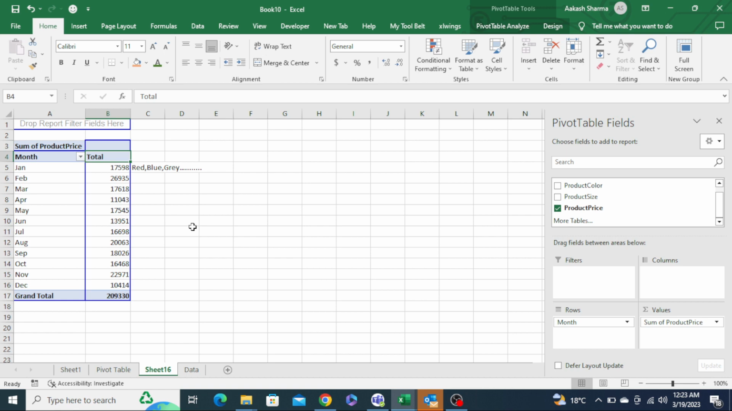Here we have to take the help of Power Pivot. How can we do it? I hope you have understood what exactly I want to say. In the month of Jan, let me explain again. In the month of Jan, the total product price was 17,000 something, right? So in that particular month, how many product colors were there in the month of Jan? And that's what we have to show by using DAX in the pivot table.